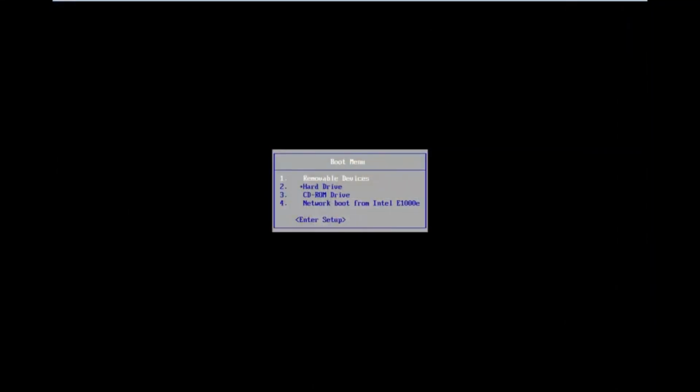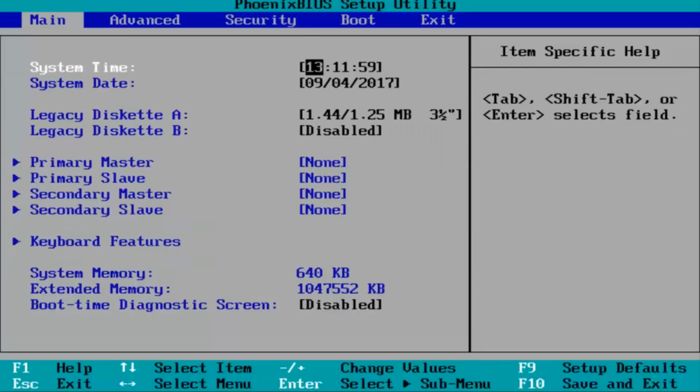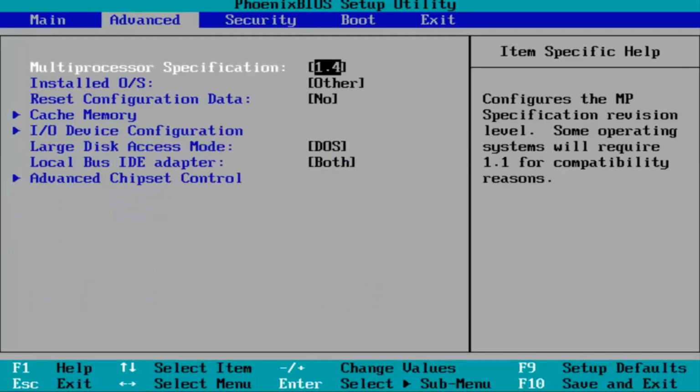Okay, so now I'm at the boot menu. Using my arrow keys on my keyboard, I'm going to go down to Enter Setup, and then I'm going to hit Enter while I'm over the Enter Setup selection. Now I'm going to use my arrow keys to scroll over to the Advanced tab.